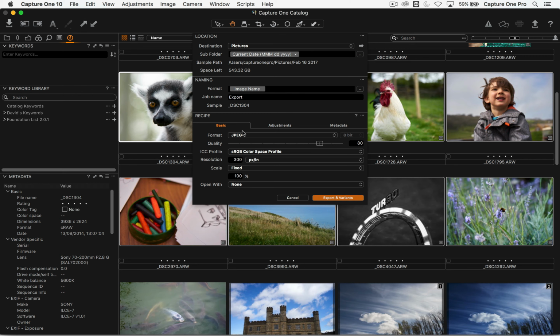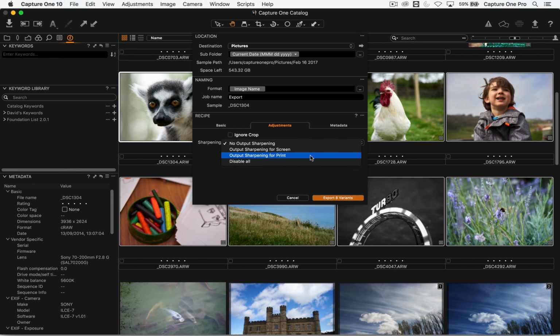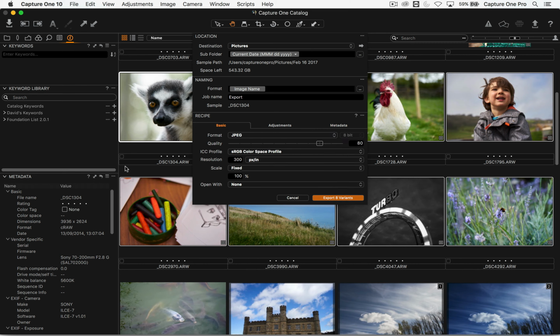And then in recipe, this is where we set up the format that we want to have. So let's just have a JPEG. We can have TIFF, PNG, PSD, all kinds of other stuff. Change our JPEG quality, decide on the color space, decide on the size of the image or the resolution. In the Adjustments tab, we can add some additional sharpening for screen and print or turn all the sharpening off if we wish. Then we can decide what metadata we want to include and what metadata we don't want to include in that tab. So let's just keep it fairly simple and say export 8 variants like so.